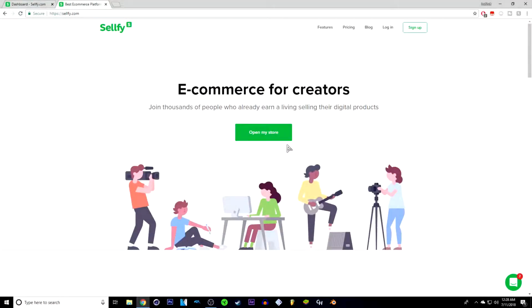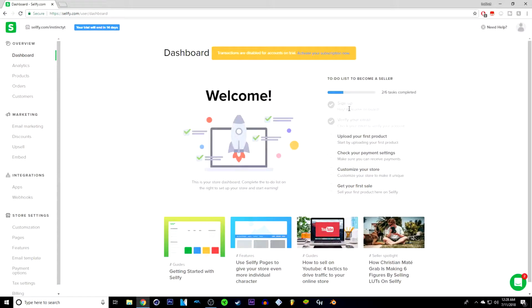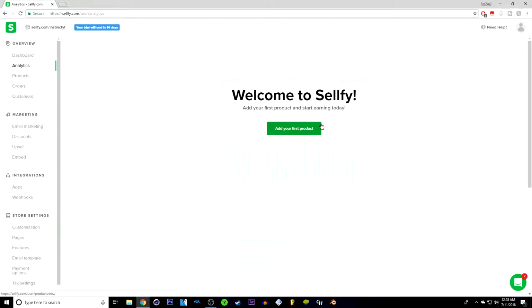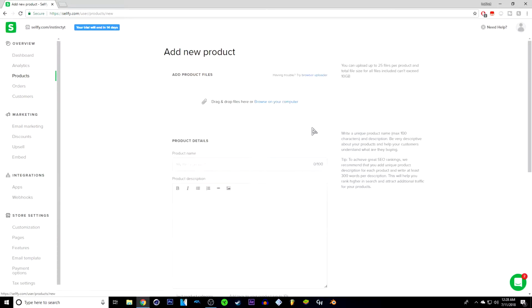So what you guys want to do is go over to Sellfy. The link will be in the description. Pretty much once you're here, you want to make an account. If you already have an account, go ahead and log in, but if you don't, make an account. Once you have made an account, it should take you to a page like this. Once you're here, go to analytics and click add your first product.